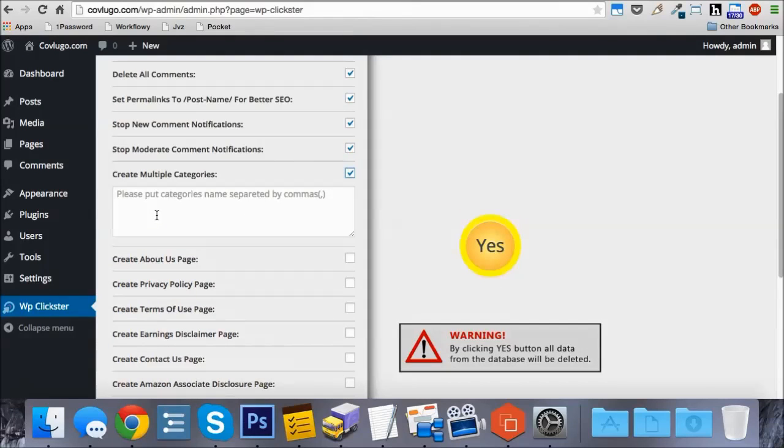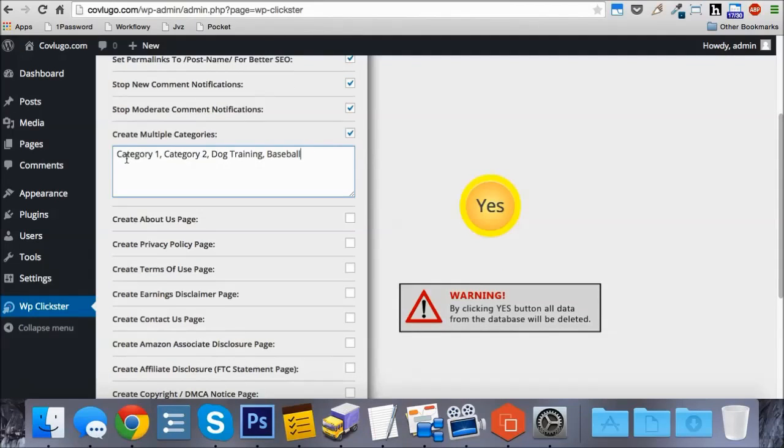Right here you can create multiple categories. So it says please put categories names separated by commas. So I'm just going to go category 1, category 2, dog training, and baseball. All right, so it's going to create 4 different categories for us with all of those different names.